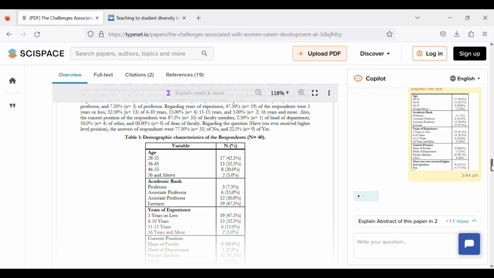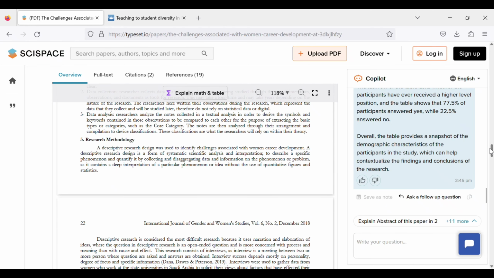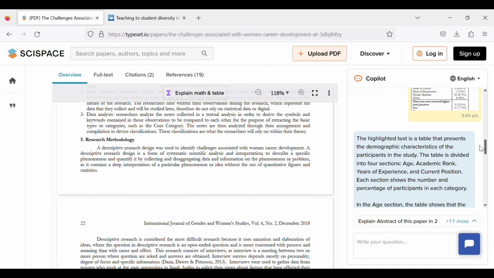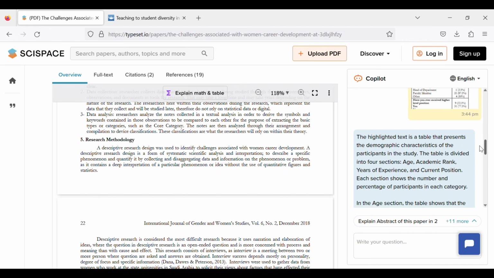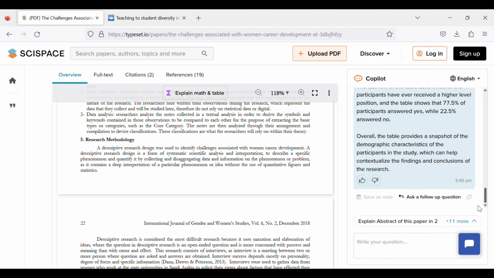Just like this one, as you can see, the facility is already generating its response. So there it is, the comprehensive explanation about the whole table. And these are the functions of our Scispace Copilot. As you can see, it could help us in finding theory, and at the same time, it will perfectly help us in finding literature related to our research paper.